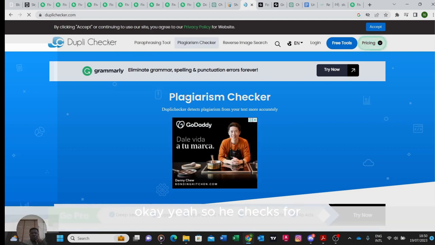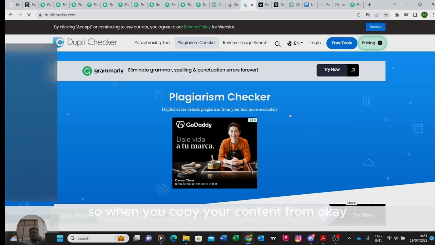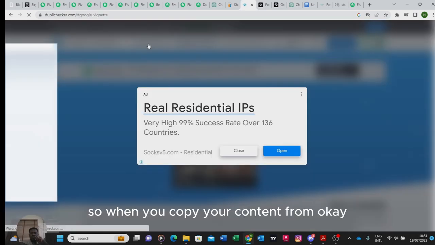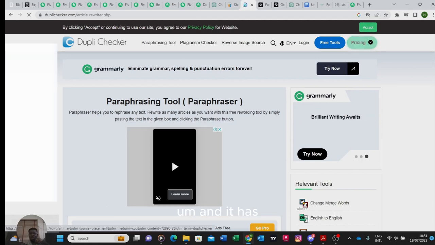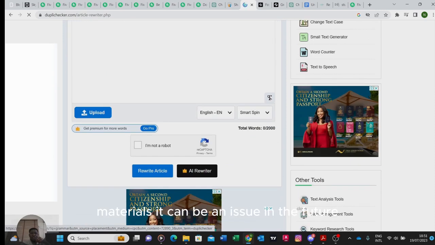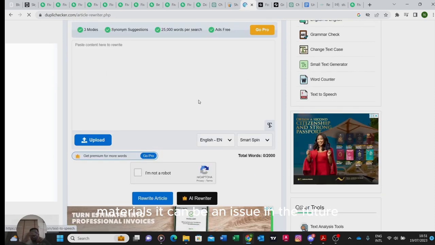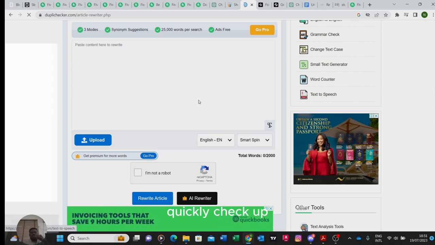So it checks for plagiarism, and even grammar, and it makes sure that you don't have any issues, especially when you upload your content on Amazon. When you copy your content from a paraphrasing tool and post it on Amazon and it has any copyrighted material, it can be an issue in the future. So that's what you do with DupliChecker, okay?